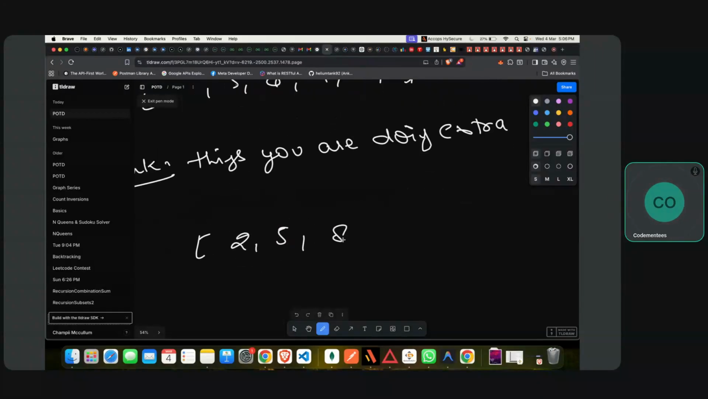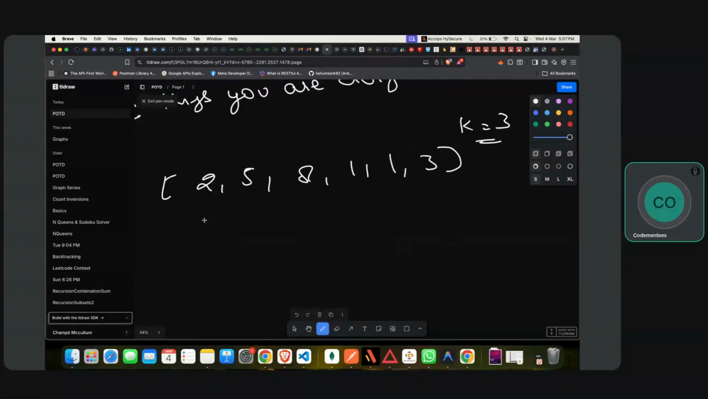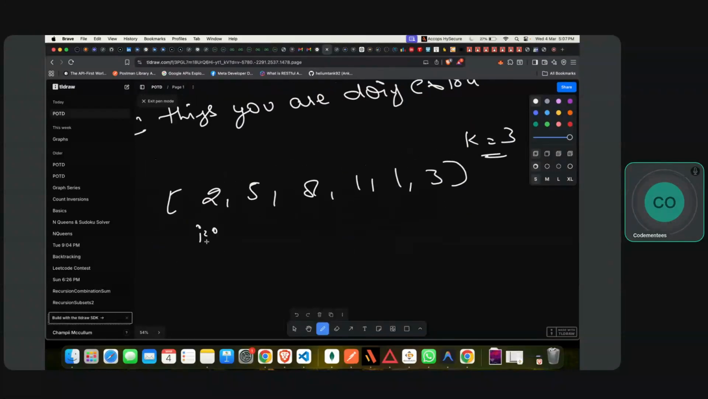2, 5, 8, 1, 1, 3. This will be my array and the window size is 3. In the previous solution, I started my i from 0 and j from 0 as well, and I explored all the subarrays up to size k. Whatever the maximum value was, I stored it. Sorry, I calculated the XOR up till here.